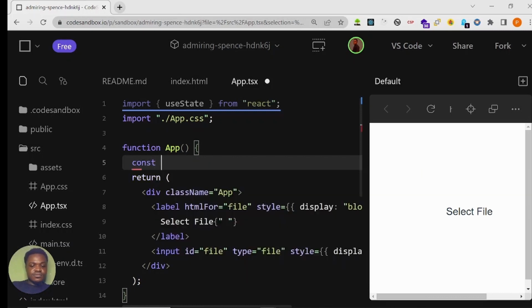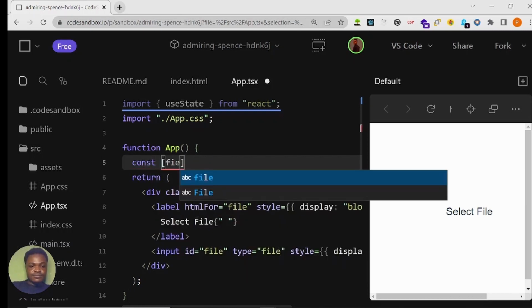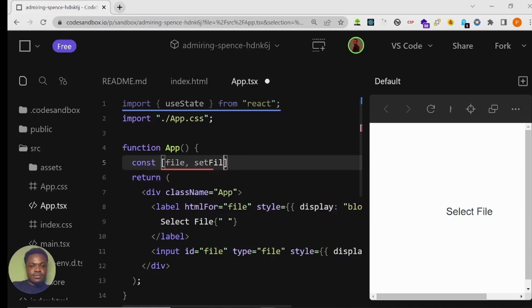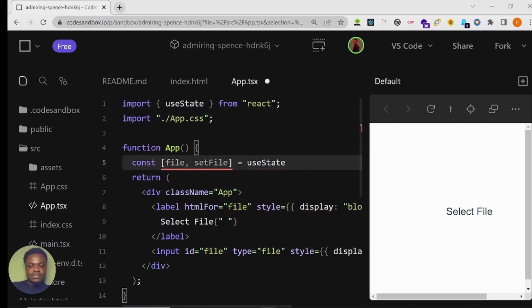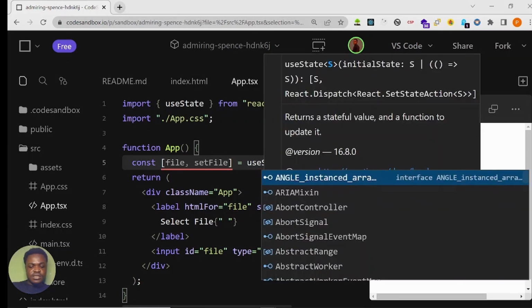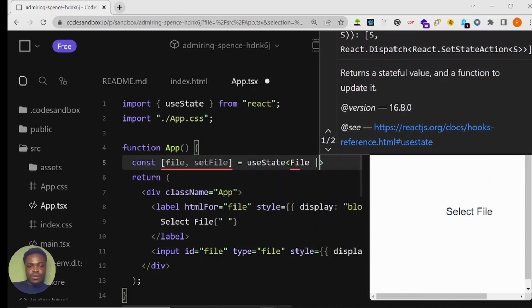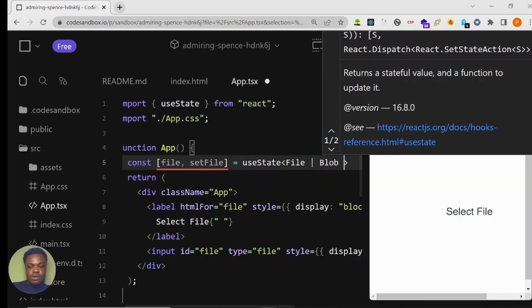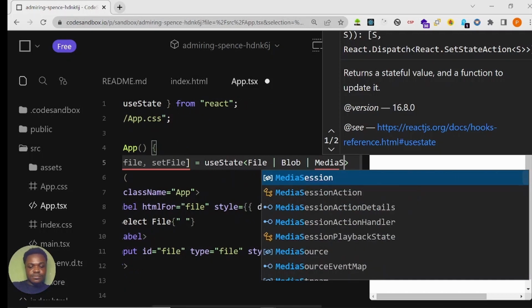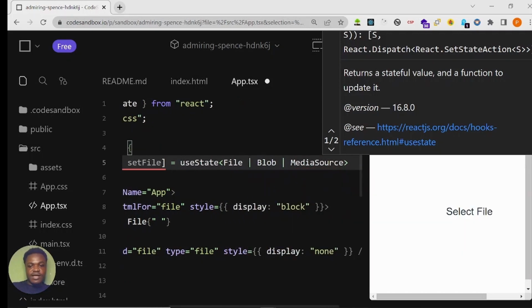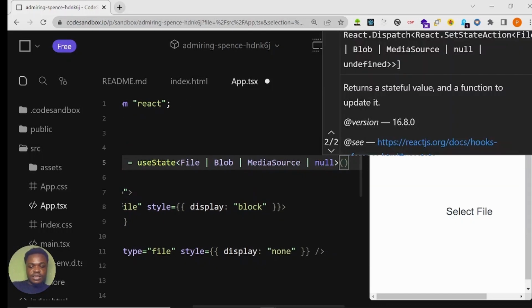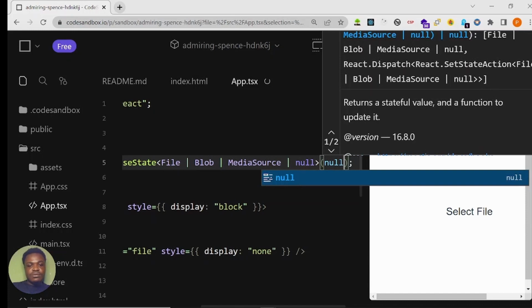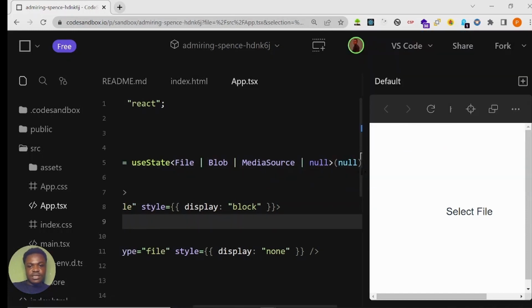So say const, let's call it file and set file, which is going to be equal to use state. And remember, this is a TypeScript application. So it's either going to be a file or a blob or a media source. So these are the kind of things we would have, and if there's nothing, we'll have null. So it's defaulting to null, which simply means that we don't have anything at all.